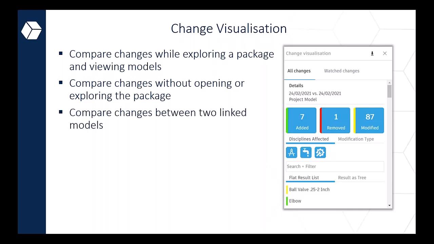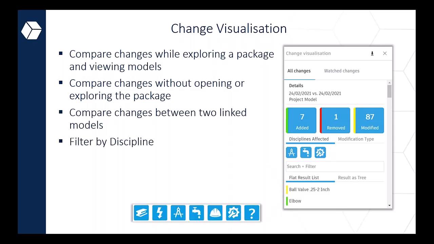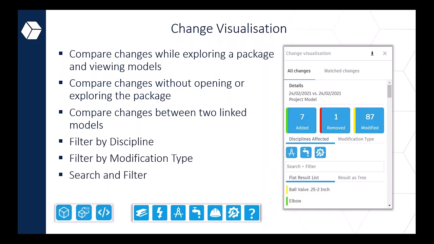And then just a couple of ways to view the changes. Like I said, you can compare the changes between two linked models. And then there's also filtering options. In terms of these changes, you can filter by discipline, by modification type for specifically modified elements, and you can search and filter. So like you see in this screenshot that we've got here, we've got 7 added elements, 1 removed, and 87 modified elements.